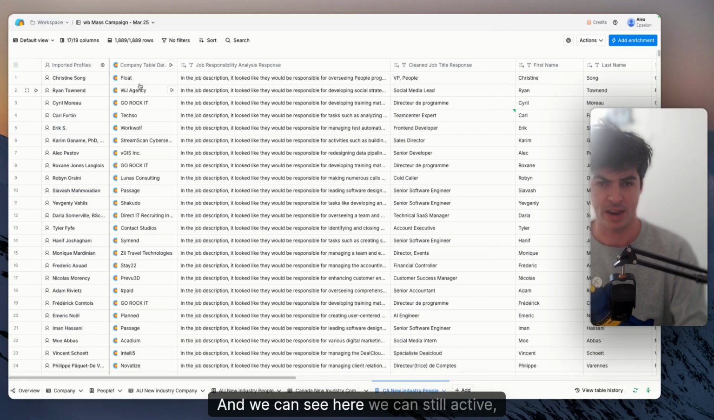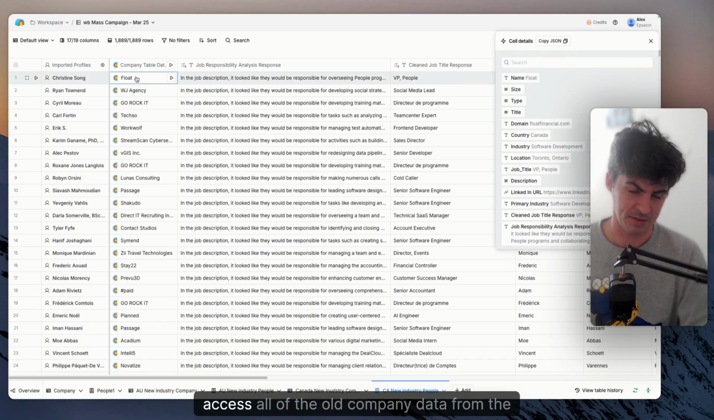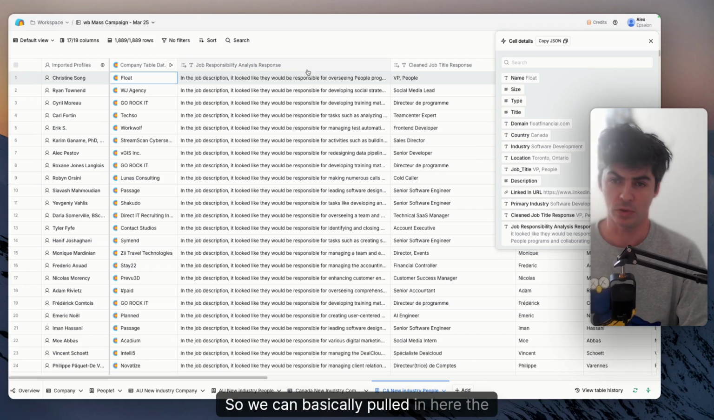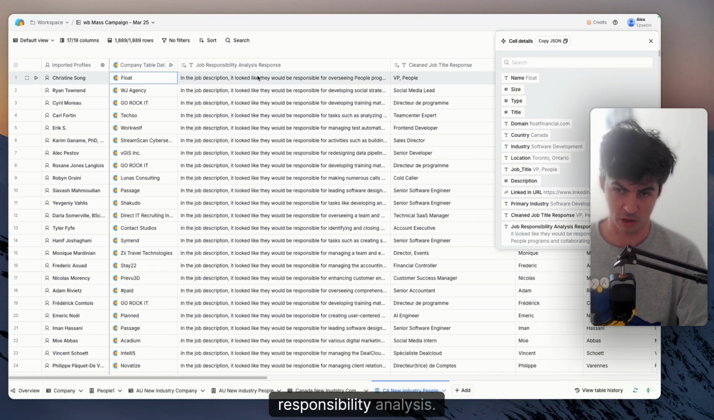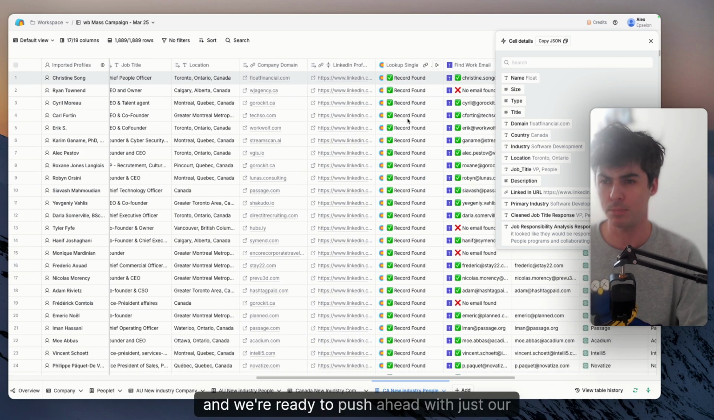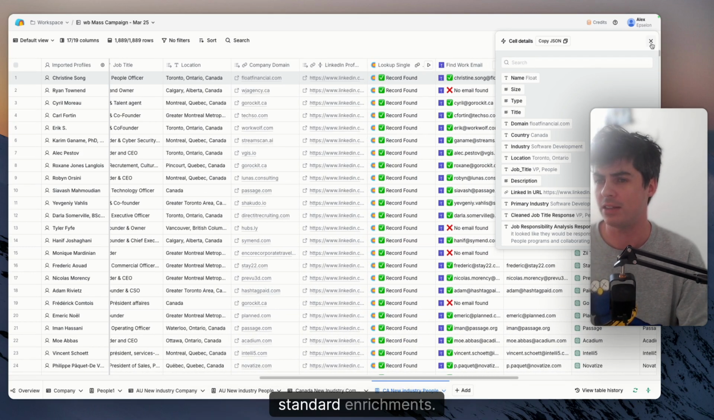We can see here we can still access all of the old company data from the previous table. So we can pull in the job responsibility analysis. We've pulled in the cleaned job title and we're ready to push ahead with just our standard enrichments.